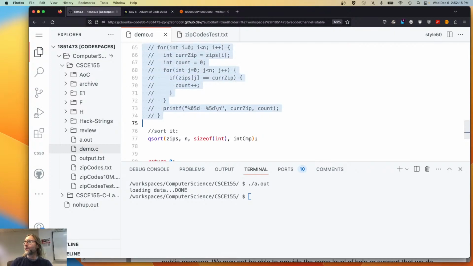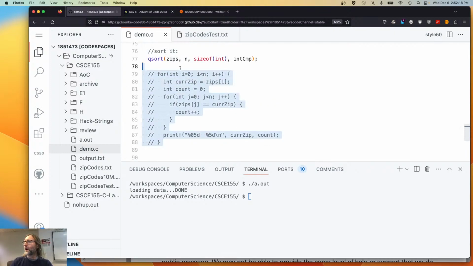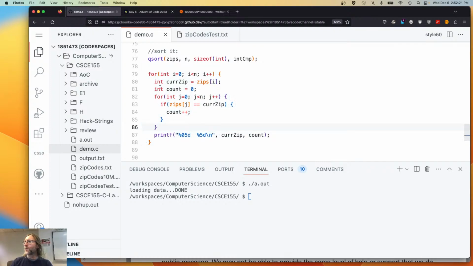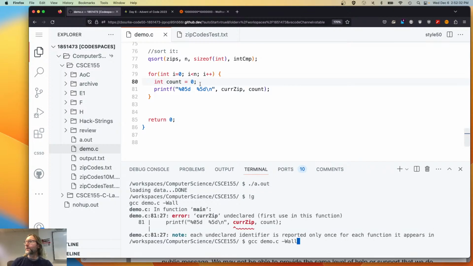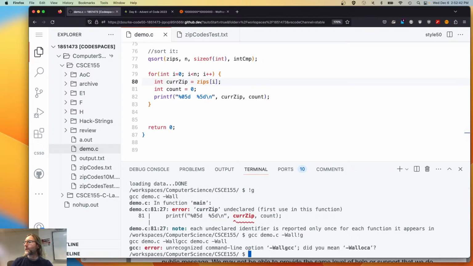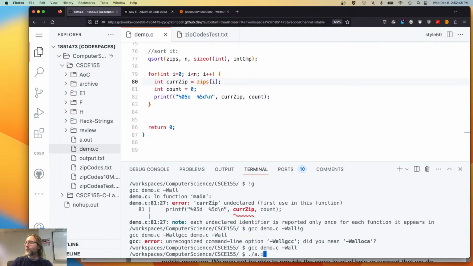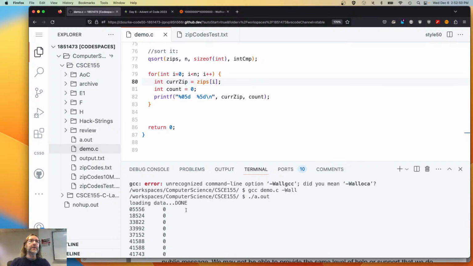Probably want to print them out now, though. So let me grab this code and uncomment it, but we don't want this bad code right there. All right. Let's just go ahead and print it. Oh, I don't have a count. Int count is equal to 0. Oh, current zip. Okay. I do want current zip then. Int current zip is equal to zips[i]. There we go. Okay, there, finally. All right. So there are all the zip codes in order, but I haven't counted them up yet.